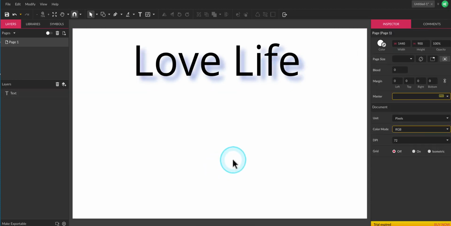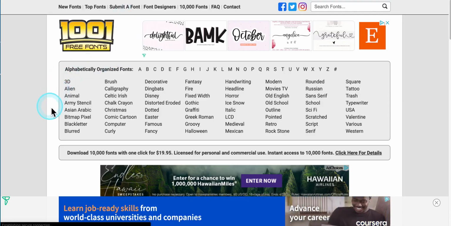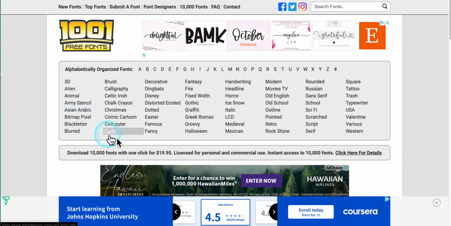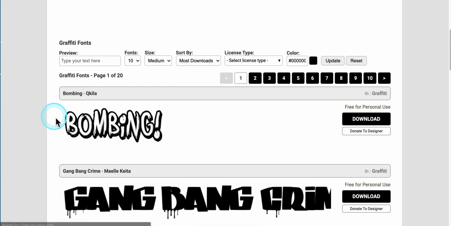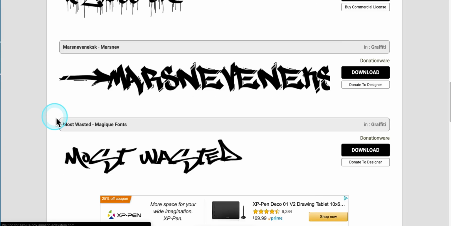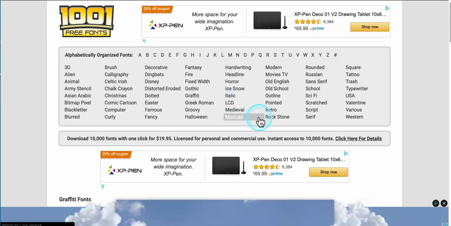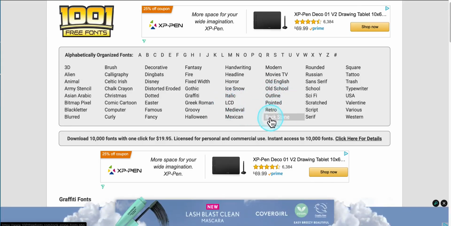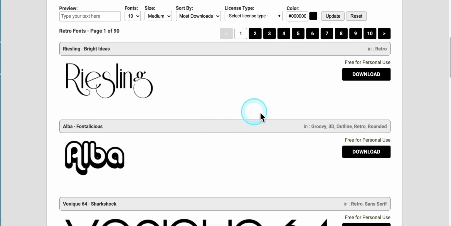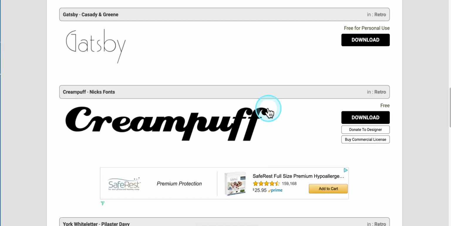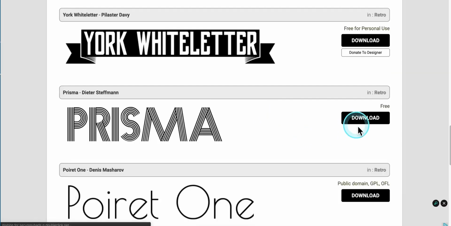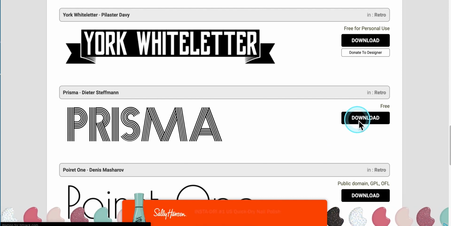The next thing I want to show you is how to import a downloaded custom font. So you have to go to a free font website such as this one here, 1001 Free Fonts. I'm going to just find a font. I didn't see anything I like there. I'll go retro. All right. And we'll download this one here.